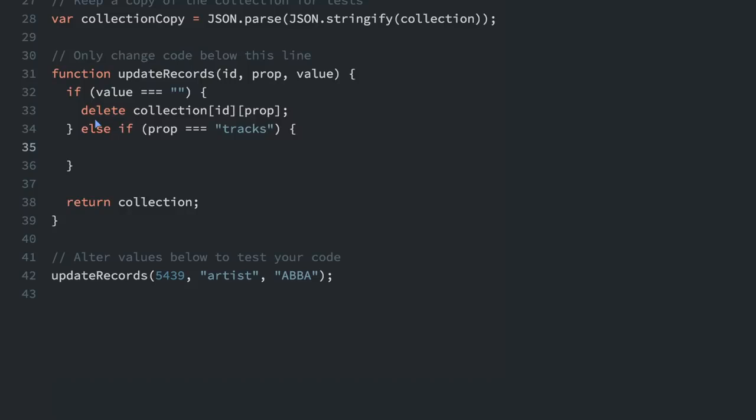So there's also another condition here, which is if the tracks property is empty. If the tracks property is empty, we need to create it. Here's a fancy way to do that. collection ID props. So if prop equals tracks, we are going to set the tracks, because remember, prop is going to equal tracks. We're going to set the tracks to equal. It's going to either equal itself if it exists, or if it doesn't exist, we're going to create it.